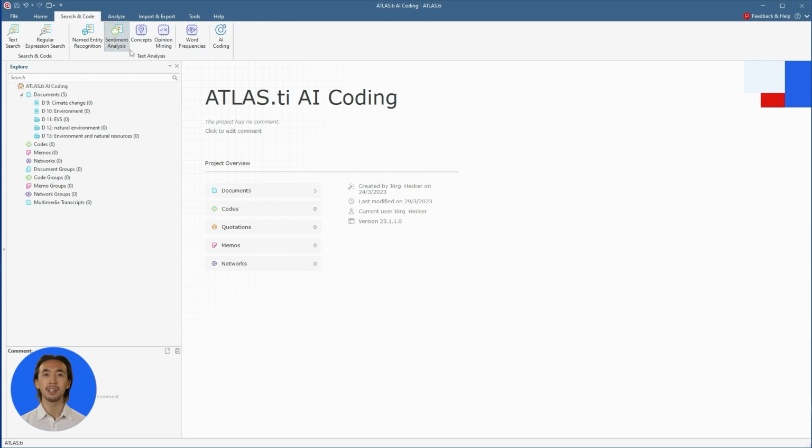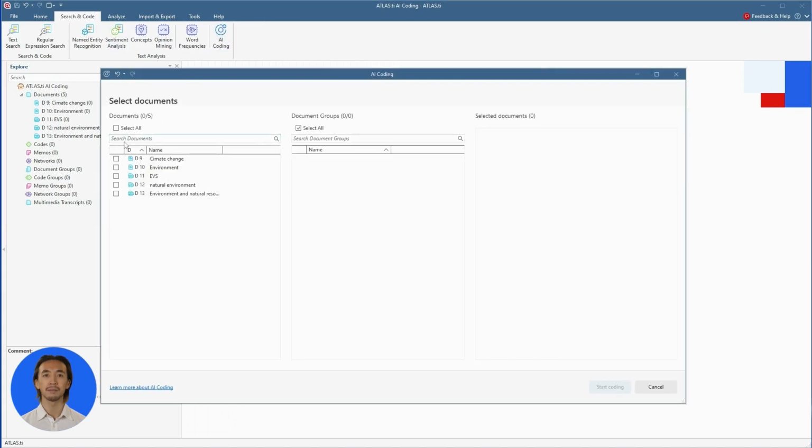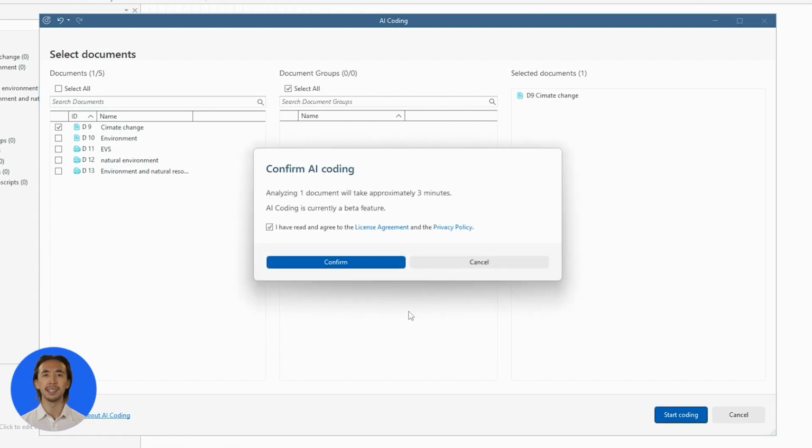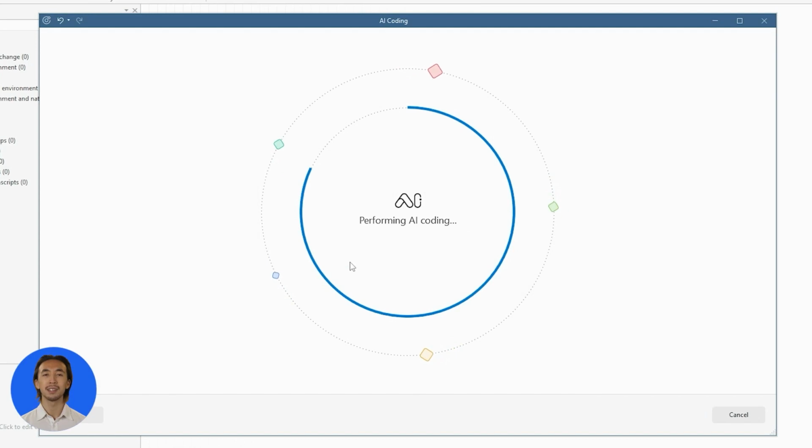Simply click on Search and Code and open AI Coding. Select the documents that you want to analyze. AI Coding automatically analyzes your text, breaks it down into paragraphs, and creates quotations. It then uses OpenAI models to apply inductive codes to every quotation.